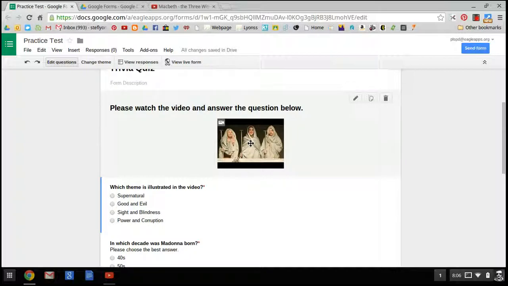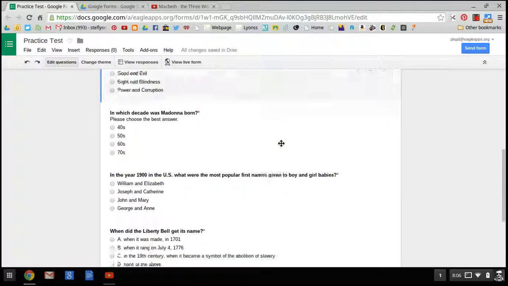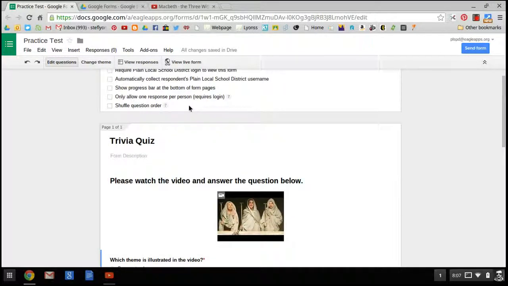Each video or picture you add in becomes its own individual question, and it acts independently of the others if you have this shuffle question order toggled.